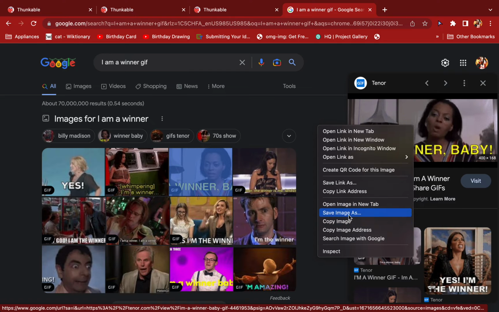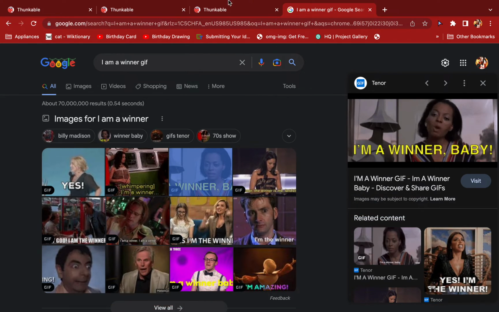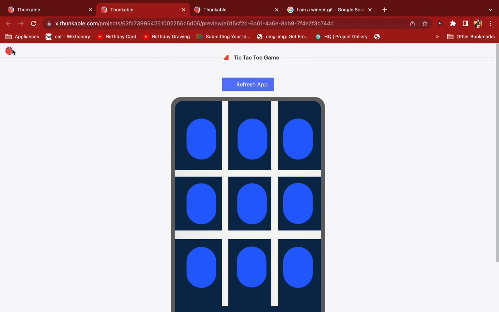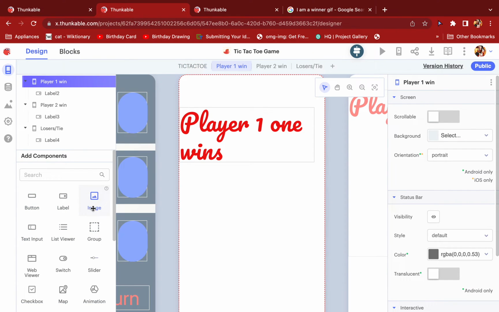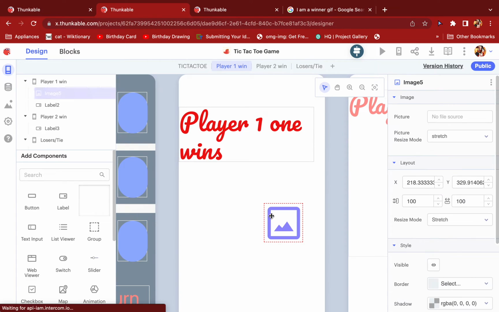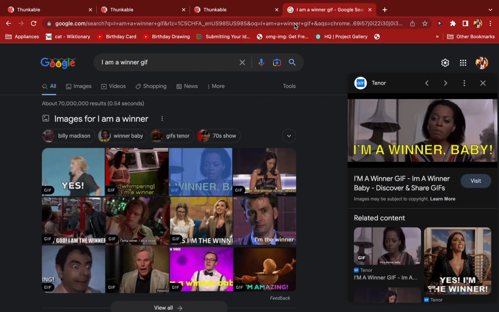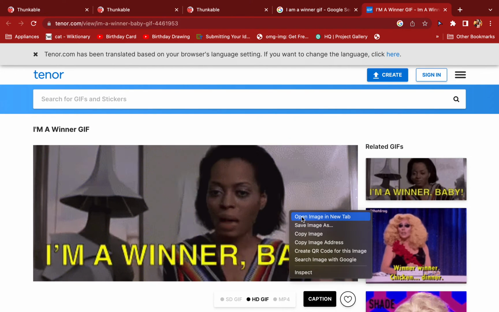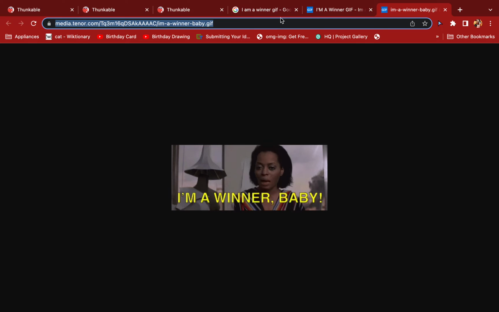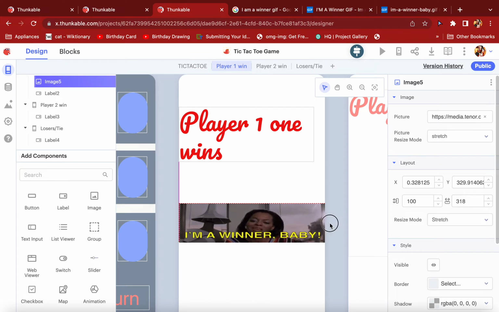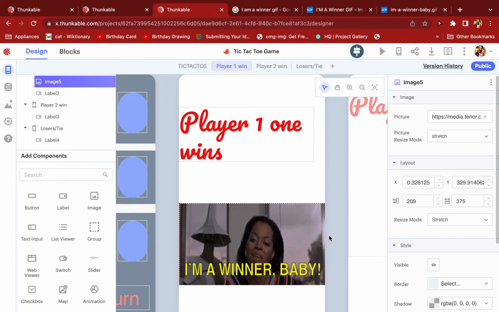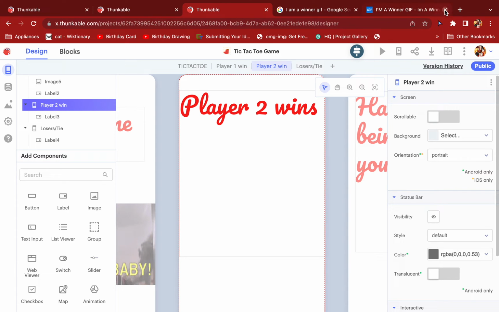Okay, I guess I could just copy the image. I guess I could just paste it onto a new tab. Guess I could just paste it here. Nope. I think I'm going to give a file source. Copy that. I can paste it here. There we go, that worked. There, that looks nice.